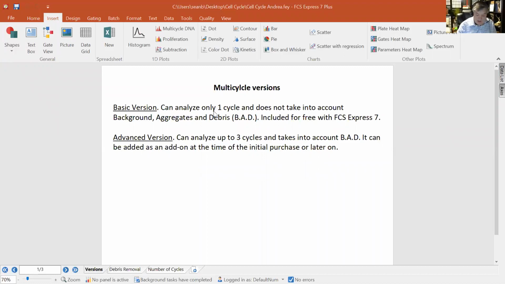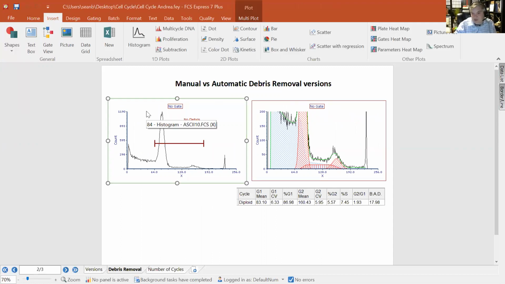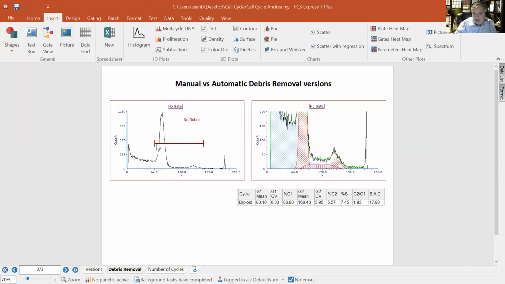If you're working at any sort of site license at Sloan Kettering or beyond, you can always add on the multi-cycle add-on. It's actually not very expensive to put that onto your license. And if you've already purchased an FCS Express license, it's something that can be added at cost later too. But again, what I'm talking about with debris removal, and we'll come back into that, is if you're not doing debris removal automatically, essentially you're setting up gates.